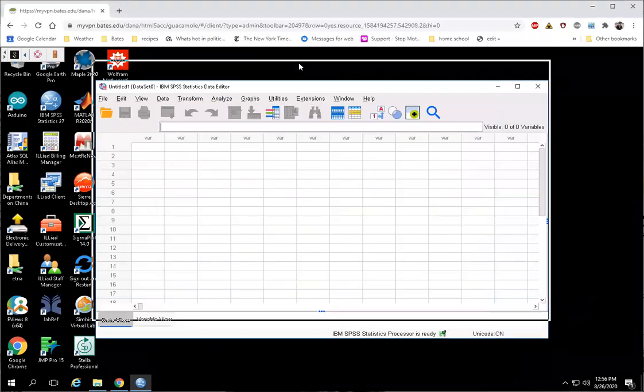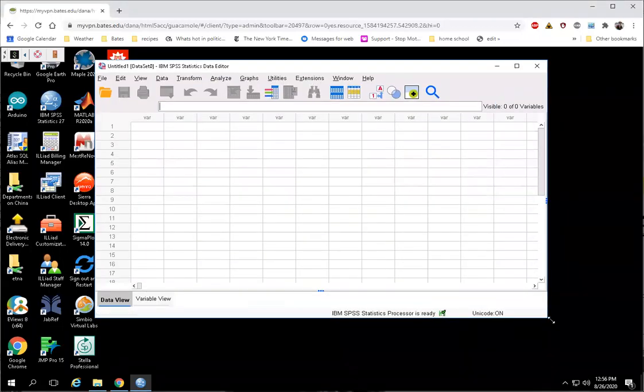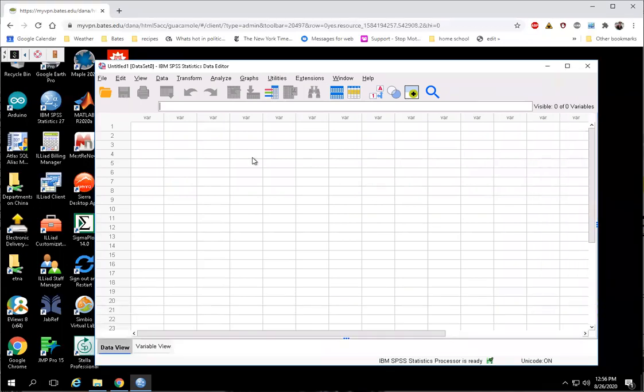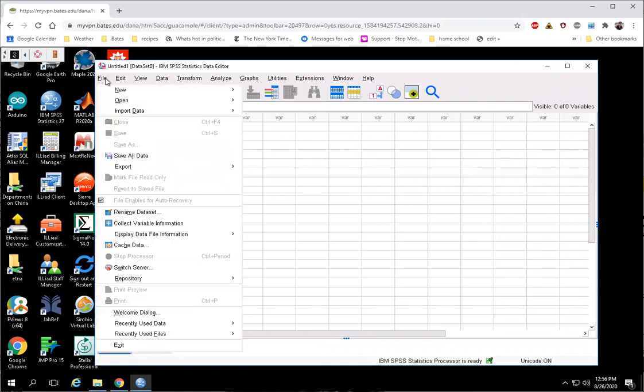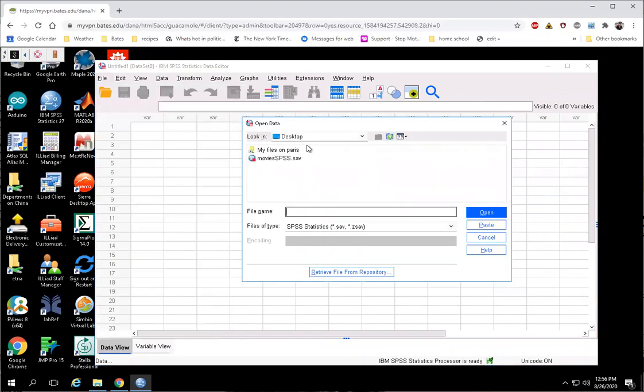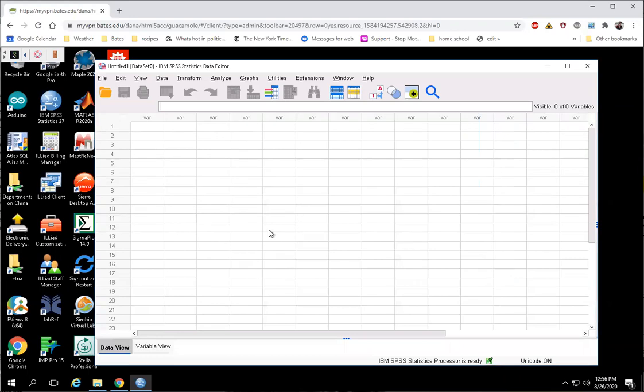And then basically, when you first open SPSS, you're going to have a screen that looks like this, just blank data. This would enable you to start typing in your own data if you wanted to, but in order to move things along, I've already created a data file that we can use. So go to File, Open, Data. And then here on my desktop is this movies SPSS file. All SPSS data files have a .sav extension. So I'll open that up.